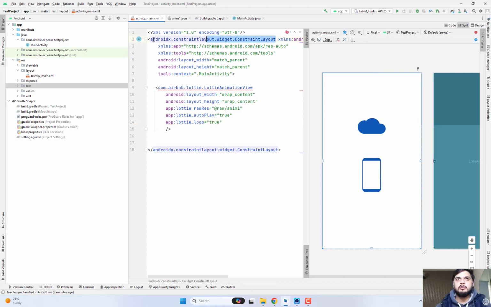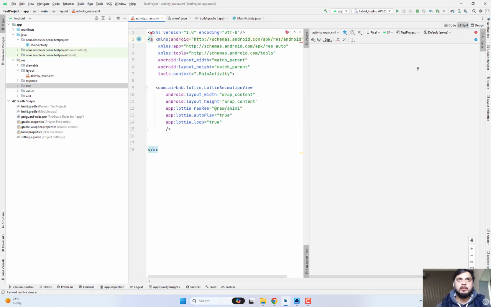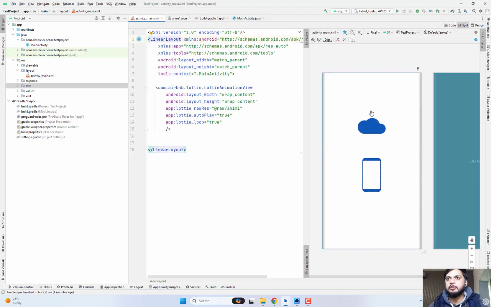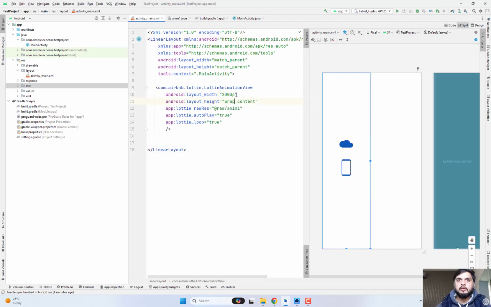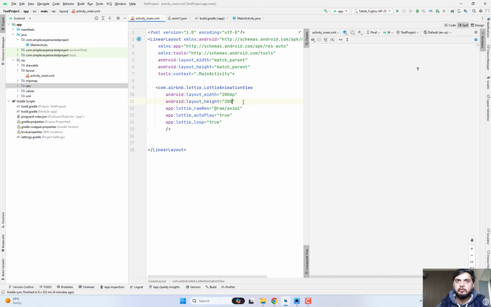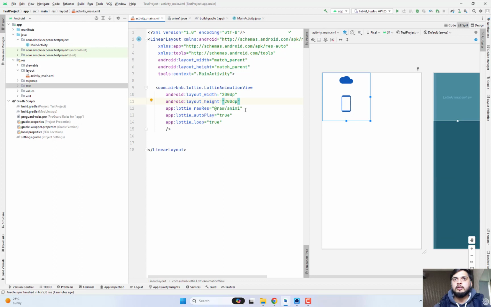Let's just change this constraint layout to linear layout for the time being. We do not have the time to set constraints here. This animation is on full page view. We will just change this to 200 dp width and height on both sides so that it will be shown on the left side. Okay, that's it. We are finished, and we are good to go and test it on our emulator here. So let's start our emulator, and let's try and run it.